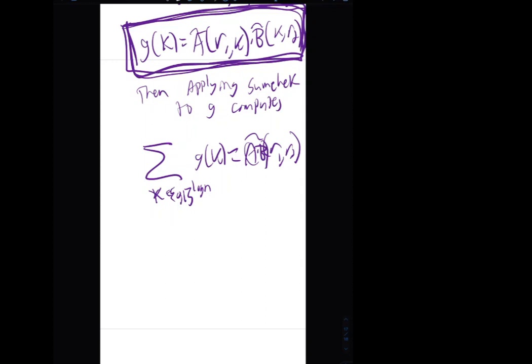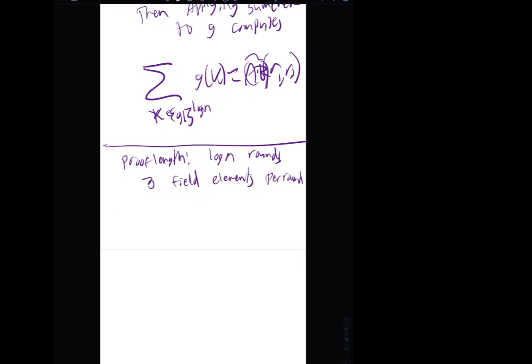Okay, so let's talk about efficiency. So proof length: there are log n rounds, and there are 3 field elements sent per round because the polynomial has degree 2 in each variable. And the verifier time is the time required to process those messages, which is order log n field operations, plus the time to evaluate g at a single point.